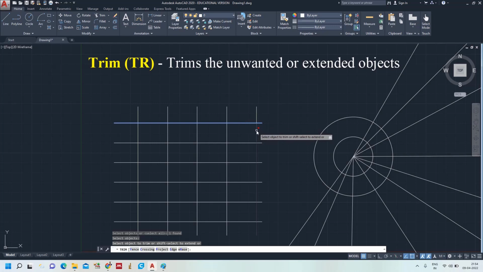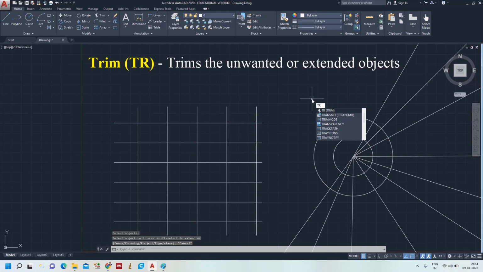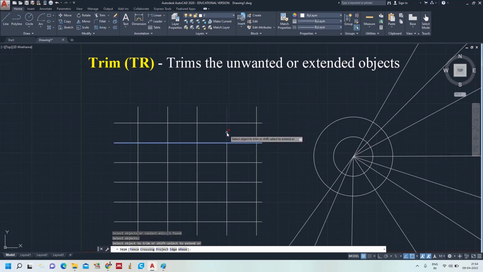So if you press here, this complete edge will be cut, either this one or this one, because this is the cutting edge. Suppose TR, enter. And now if I am selecting this as a cutting edge and enter. Now if I select the other side of the cutting edge, either this one or this one will be erased. See, likewise. But the problem is that each and every time we need to select the cutting edges.